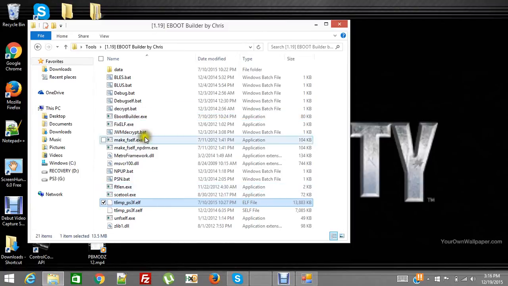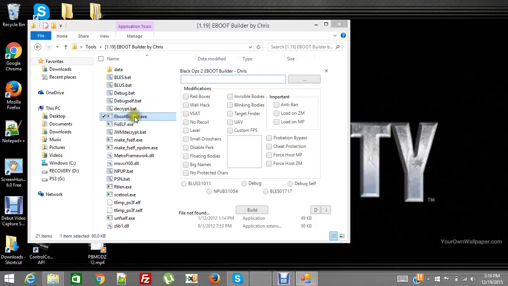So, when you open up the folder, unzip it and open it, it's got the Eboot Builder EXE right here, and you'll see it has a default ELF and SELF already in here. That's good because then that way you don't have to go find one. So go right to double click and open the eBoot Builder.